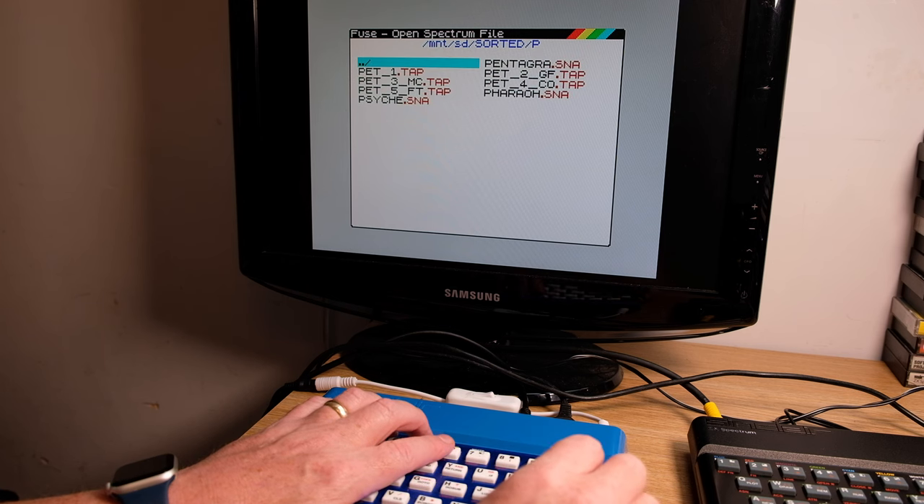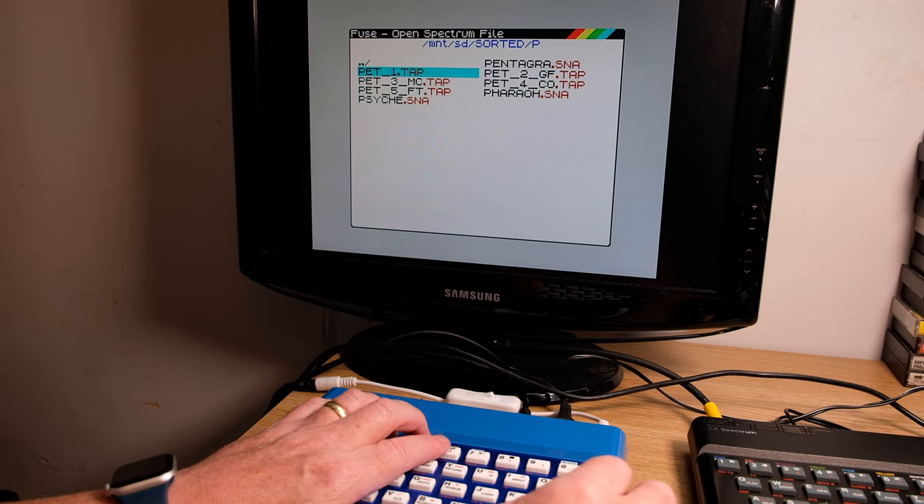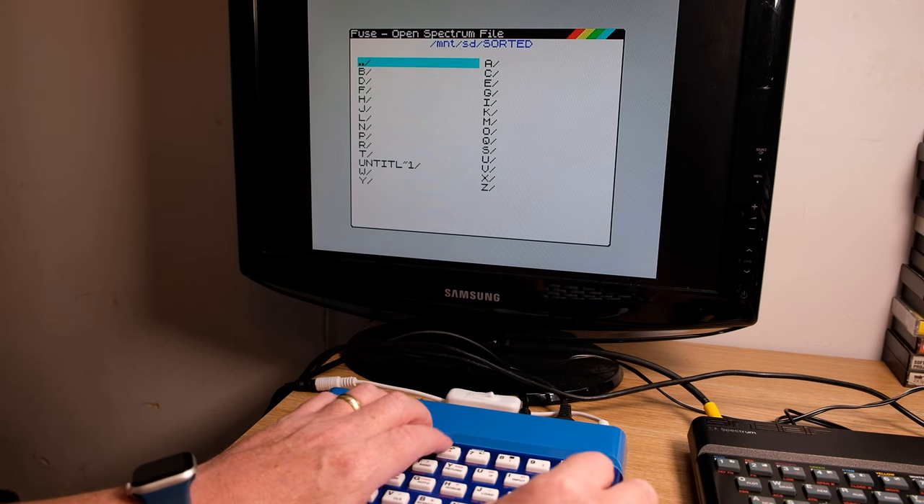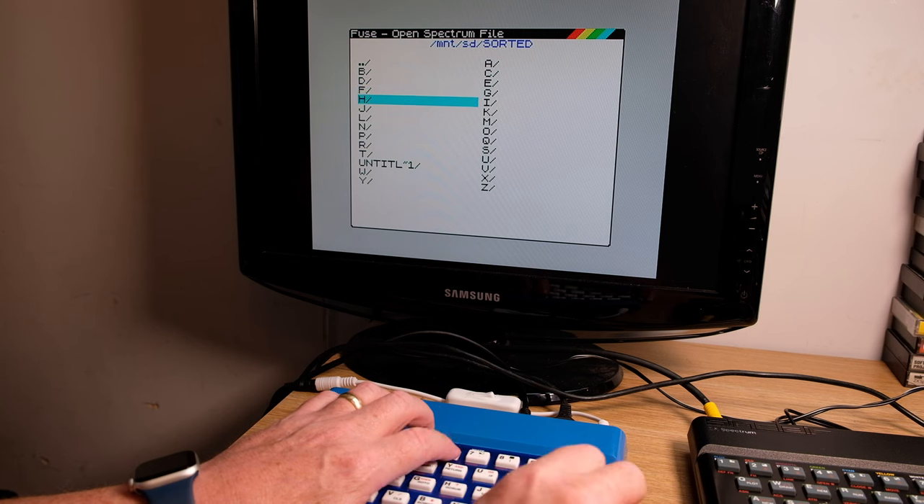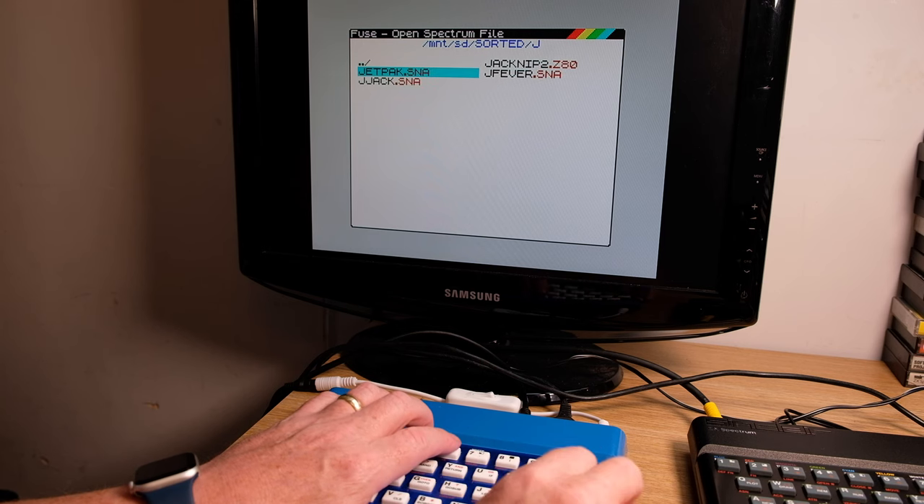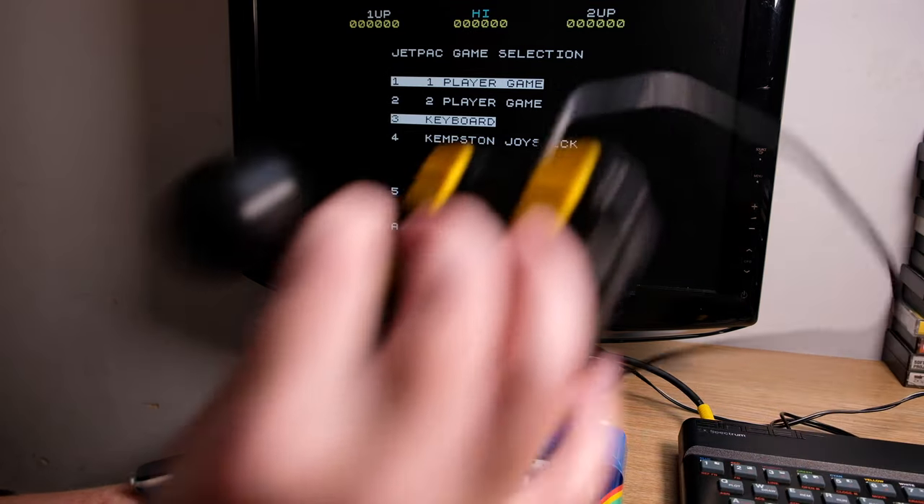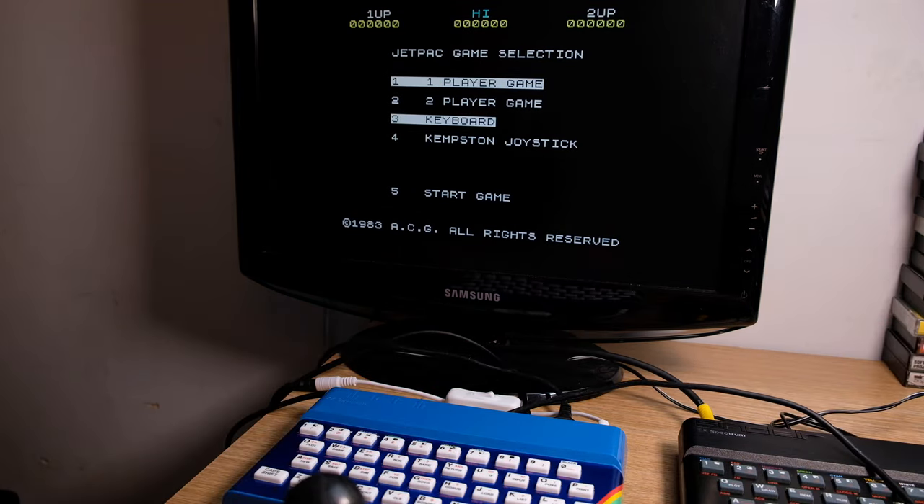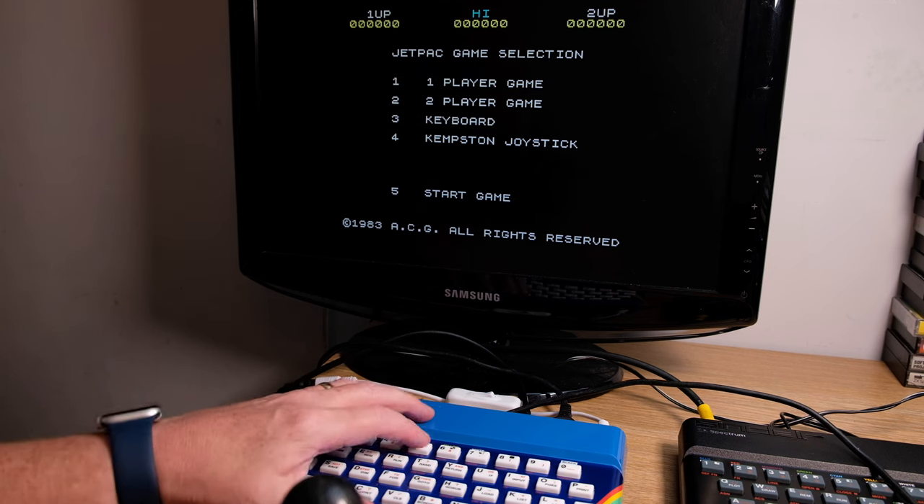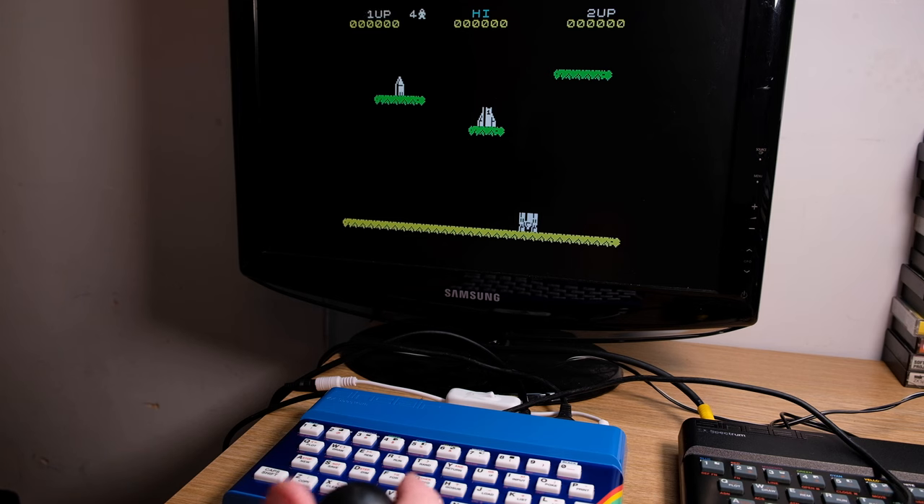Yep, there's Pentagram, something called Psych, something called Pharaoh, and Petsky Robots. Let's not take a quick look at that. Let's go to one of the all-time favourites, Jetpack. And the game's loaded. Now, the advantage of having a built-in joystick port means I don't have an additional interface connected to it. So select 4, and you can have a quick look and see how rubbish I am at the game.